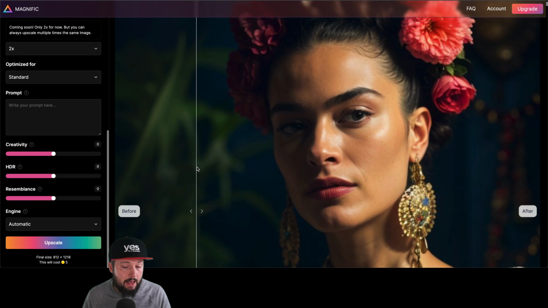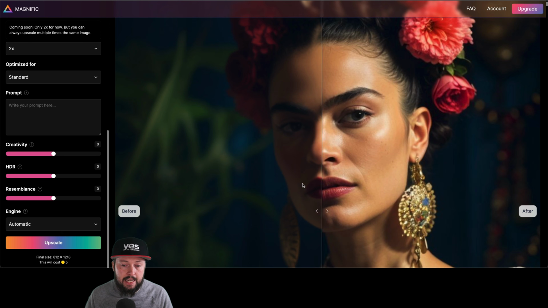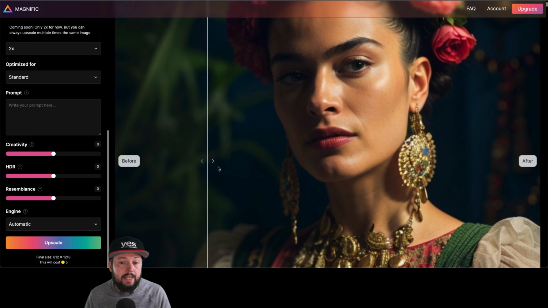Now that can happen, and these things can be tweaked by adding the prompt, what you have in the image, and also increasing the resemblance factor. But instead of going through all these settings, I am going to show you a couple of additional projects, since that is a better way to demonstrate what's possible with Magnific AI.